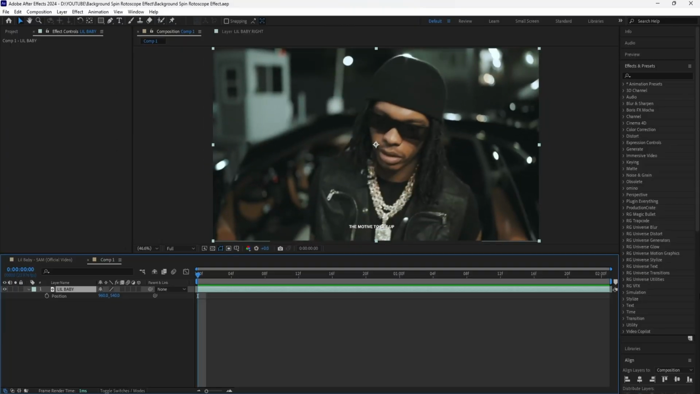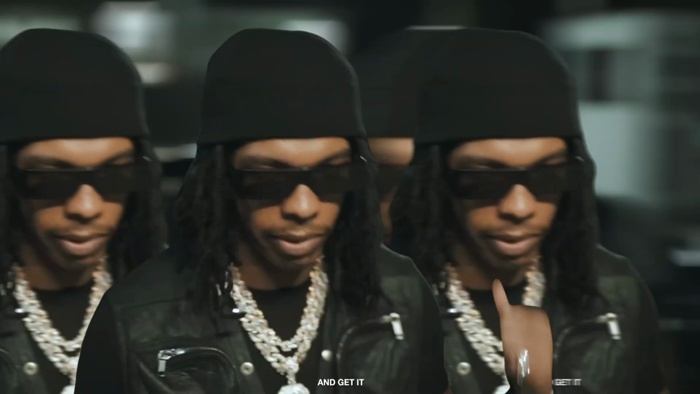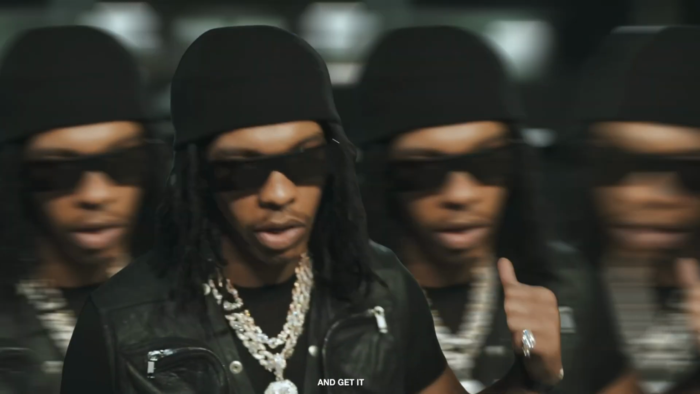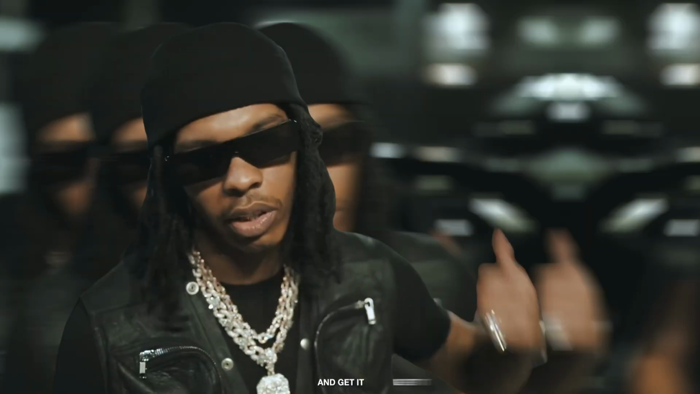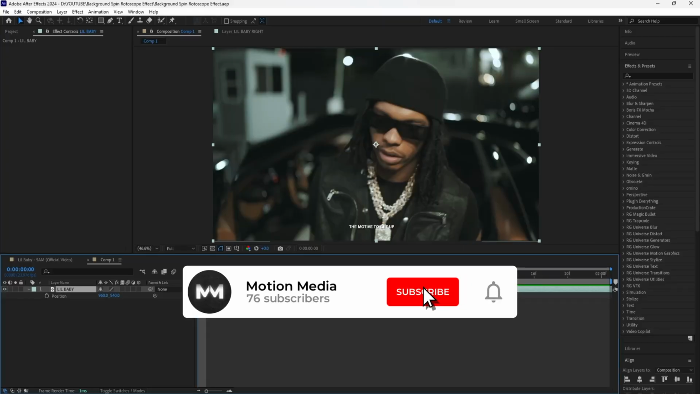What's good, guys? In today's video, I'll be showing you how to create this background spinning rotoscope clone effect inside After Effects. It's a cool effect that can add some movement as well as energy to your music videos or your edits. So without wasting any more time, let's get right into it.